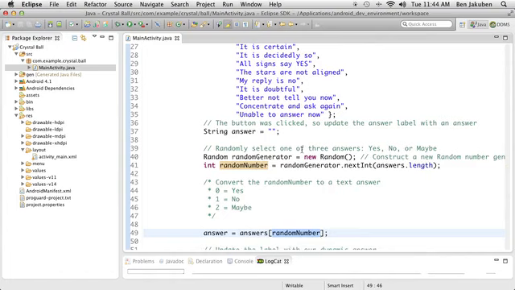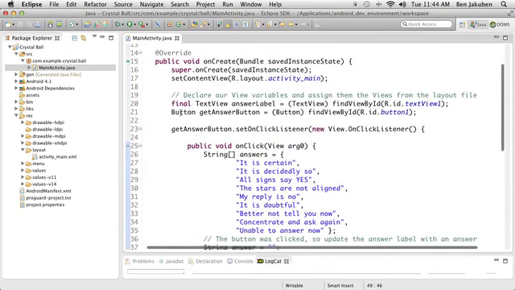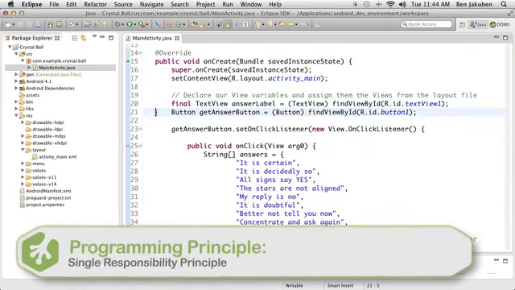Not only will it make our code a little cleaner, but it will also prevent us from repeating ourselves in code. And it will give us a little more practice with objects, which is important for Java and Android development. It's considered good programming practice to give each class a single responsibility. So in our case, the main activity will handle only how the screen looks and works, and the crystal ball class we'll create will handle how an answer is generated. This is a principle known as the single responsibility principle.